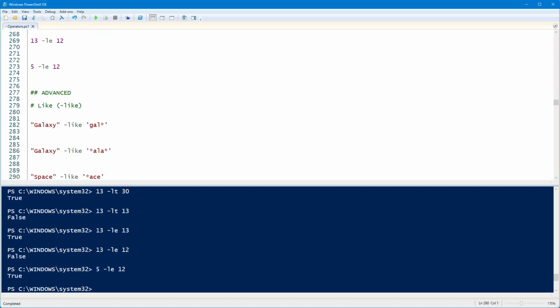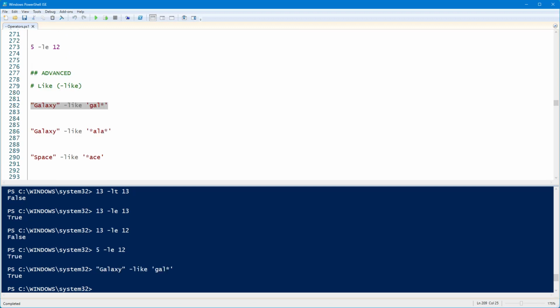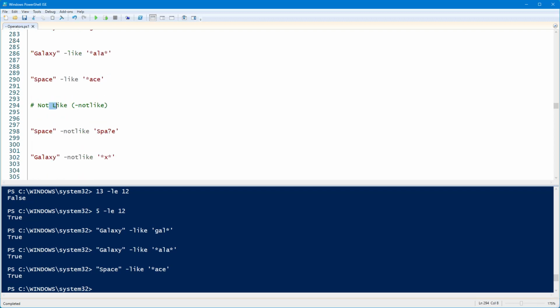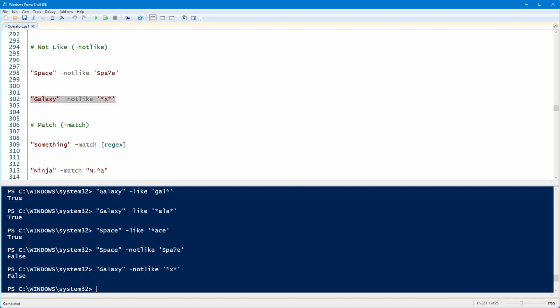The like operator is used to compare a string to a pattern. It returns true if the string matches the pattern. This operator supports wildcard characters such as asterisk for any number of characters and question mark for a single character. Not like is the opposite of like. It returns true if the string does not match the pattern.